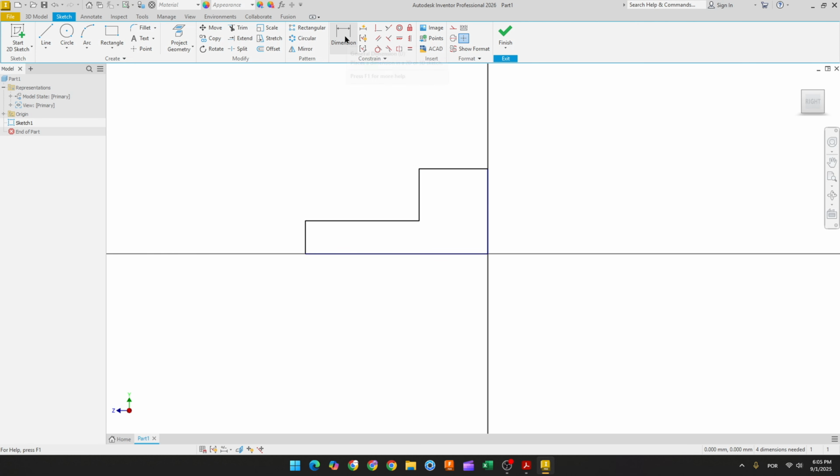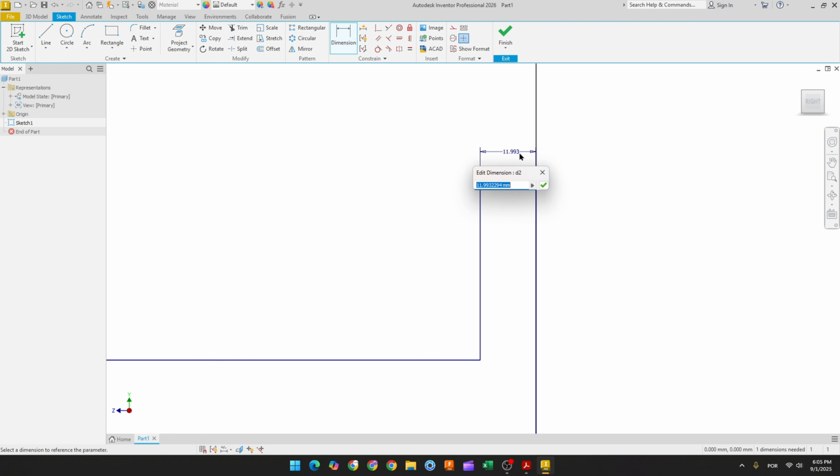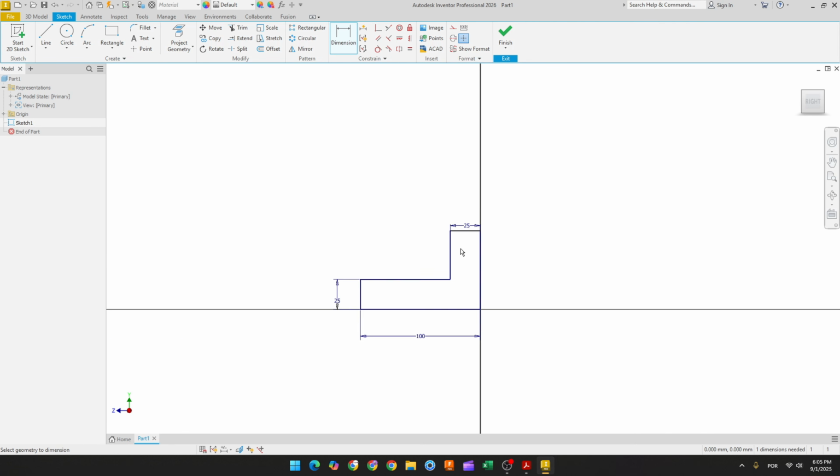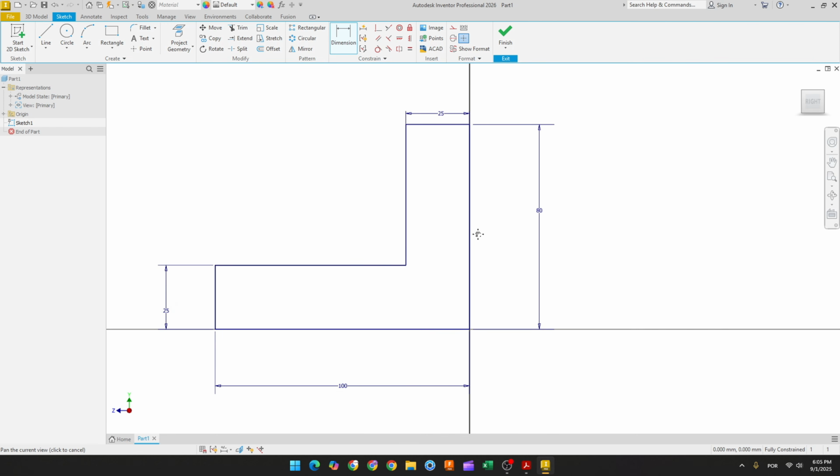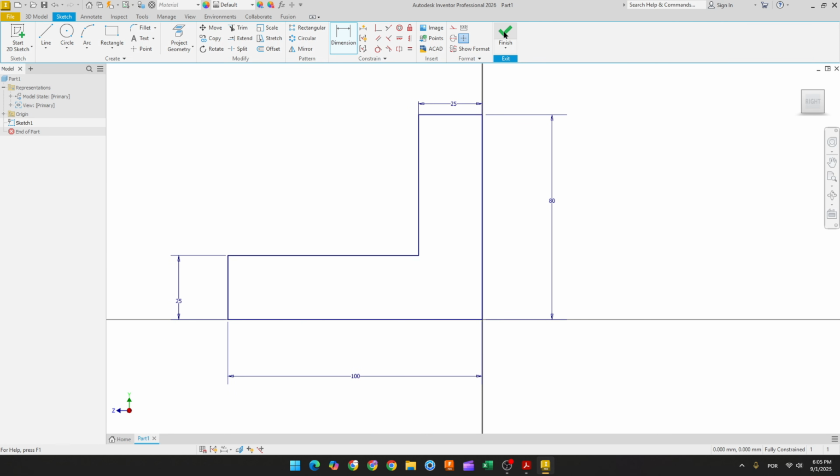Now activate the dimension and the distance here is 100 millimeters, 25 here, 25 here, and 8 millimeters here. We have this profile. So finish the sketch.